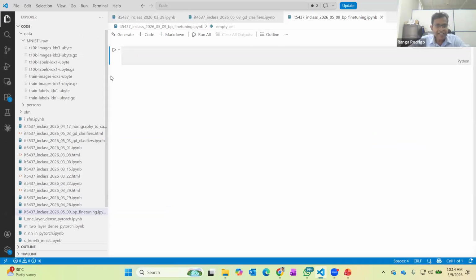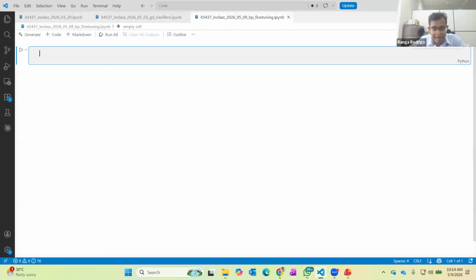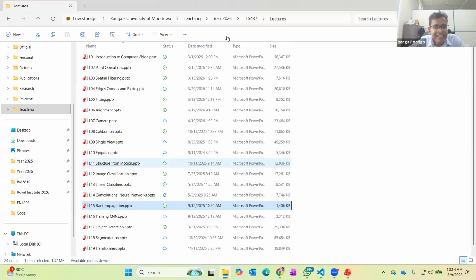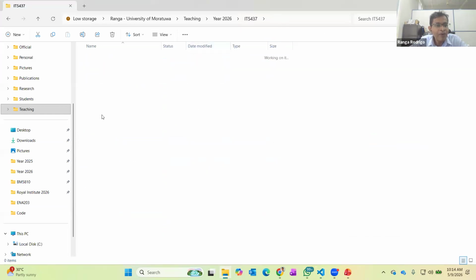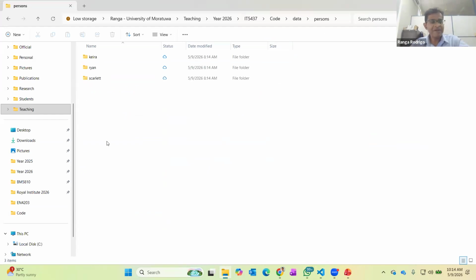But for this one I had to create a little data set. So right now I'll show you the data set that I created. In the code folder, in the data folder, I have a folder called person. In that, I created a few folders. For example, I created a folder called Keira, and I downloaded her pictures.